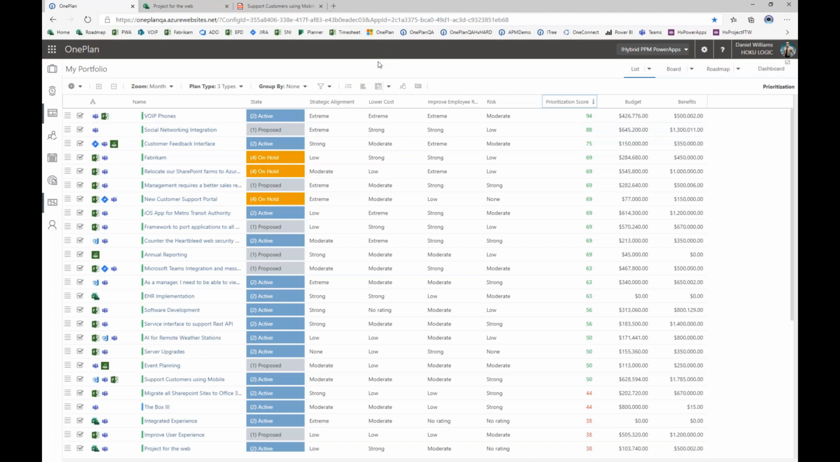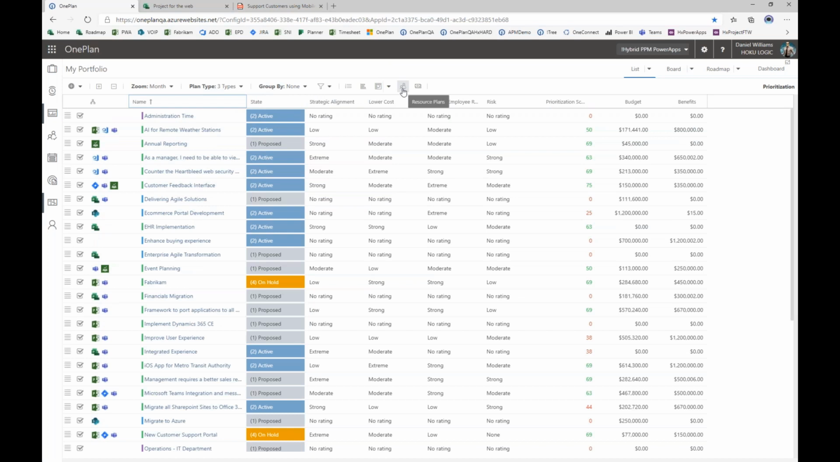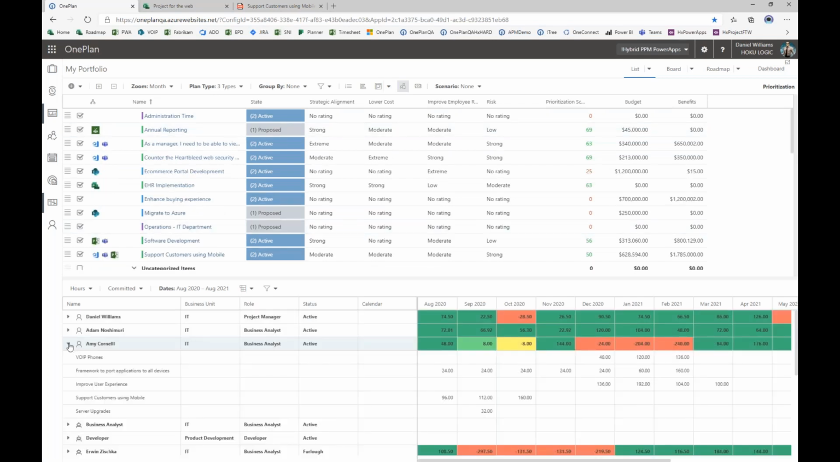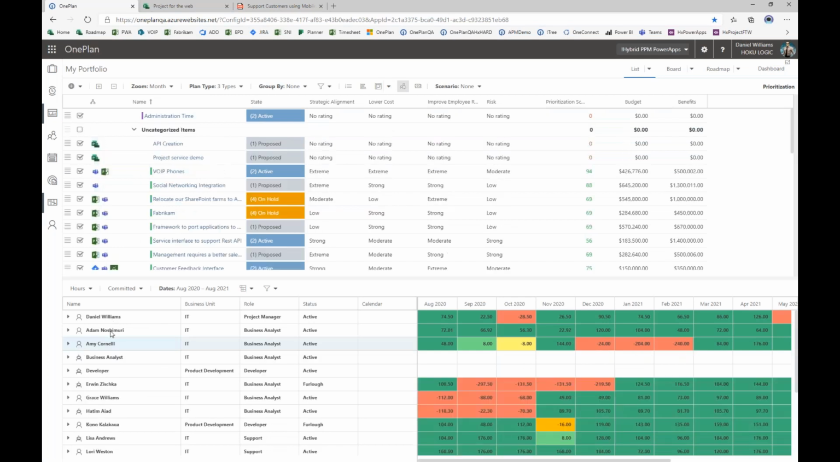But what we can also layer into these views are financial estimates or resource estimates. So a simple view of this priority of projects within this tool would be to open up our resource plans. And within this view, take a look at a heat map of the availability of the different resources that we've configured within our OnePlan environment. We see these resources such as Daniel, Amy, Adam, Erwin, etc. We're seeing generic resources layered in here as well.